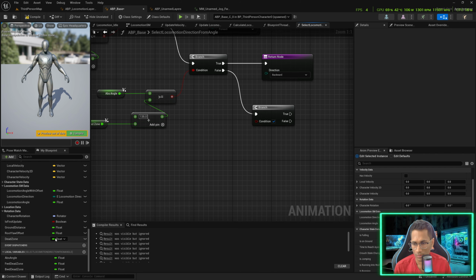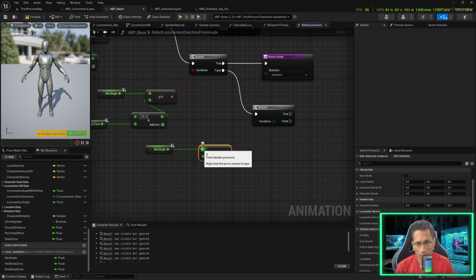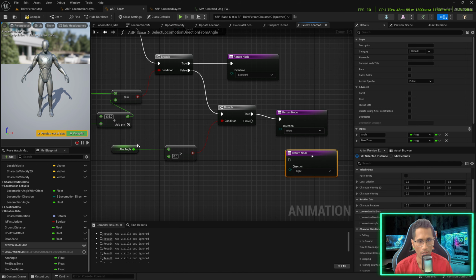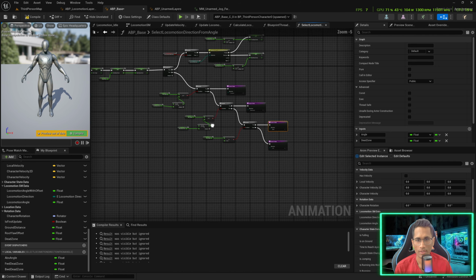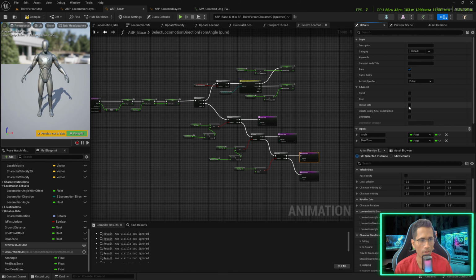And now it's only about right or left, so we can just get the absolute angle. If it is greater than 0, that means it is right, otherwise it would be left. Okay, that's it. That's all you need. So save and compile. You can make this function pure and thread safe.